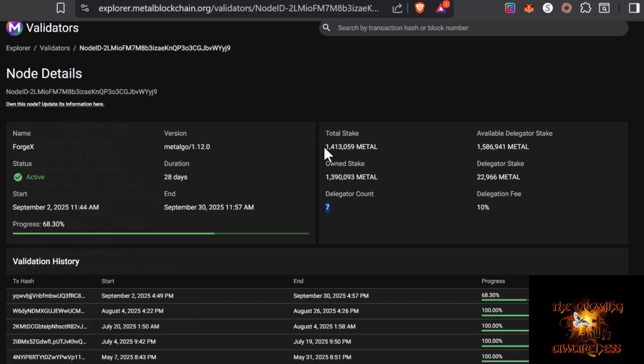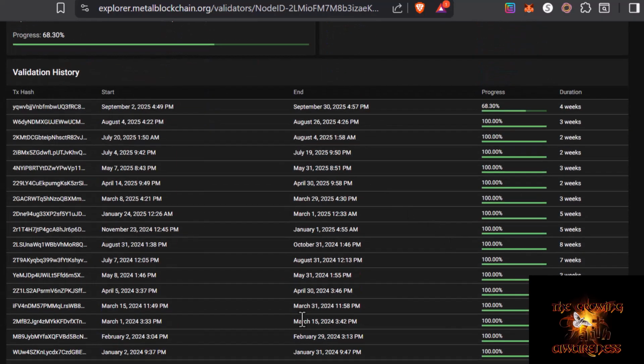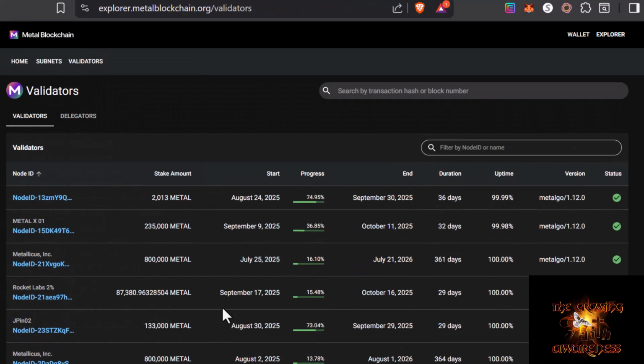Again, the total stake is 1,413,000. Available delegator stake, in other words, how much you can put into this stake and earn on, is up to 1,586,000. So far 22,966 metal has been delegated to this one. All right, so I'm not trying to get you confused, but you can come in here, you can see everything about the node, all that stuff. All right, let me back up. This is the main page, so if you need further information, you just click on that node.